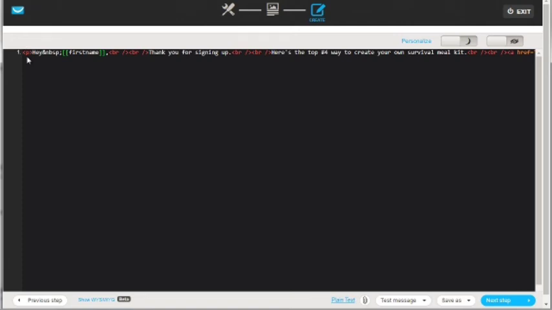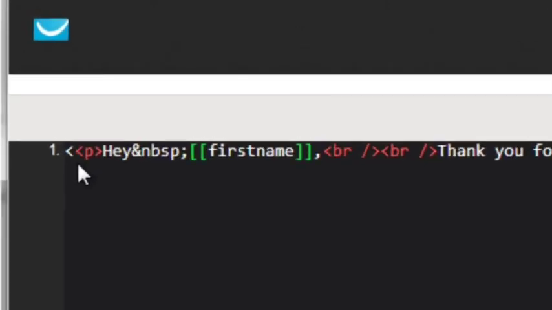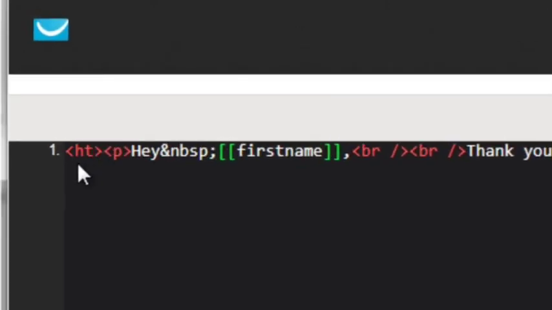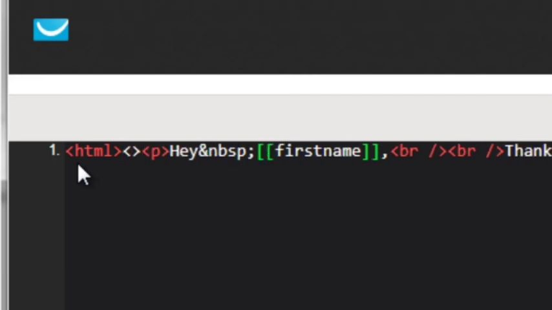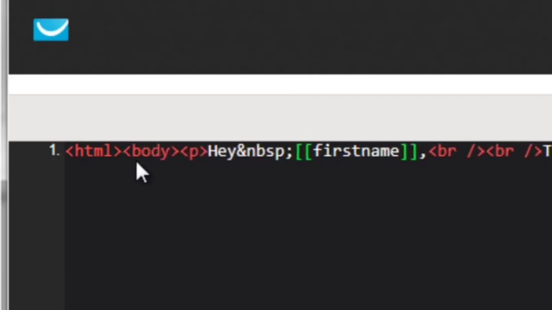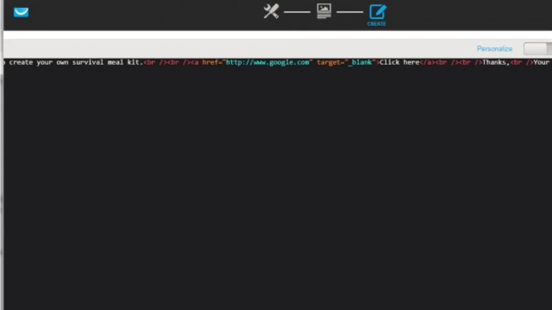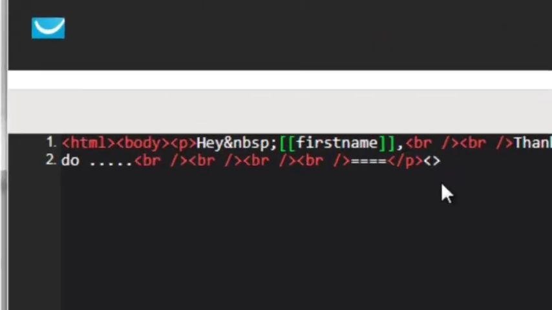So if we zoom in here, we type in open bracket, HTML, close bracket, open bracket, body, close bracket. Then we go to the very end here. It's going to close, but instead of HTML and then body, it's going to be body and then HTML. So we type open bracket, slash body, close bracket, open bracket, slash HTML, close bracket. The slash is saying, hey, this is ending. So we've got HTML body, body HTML.